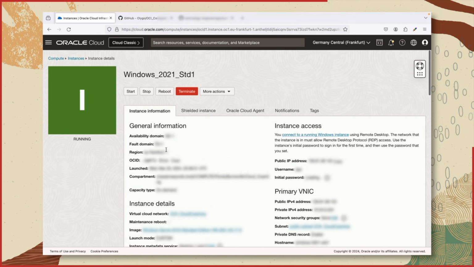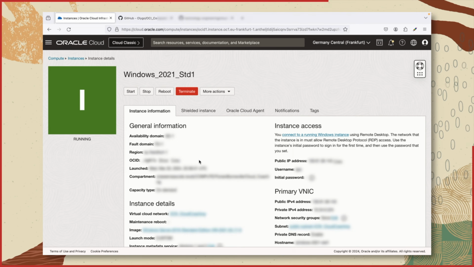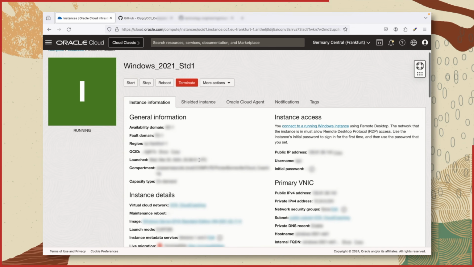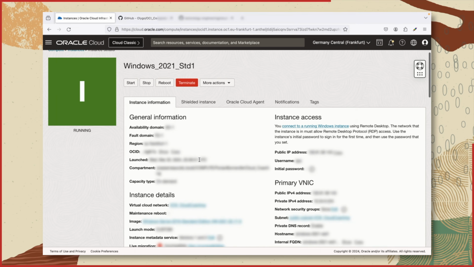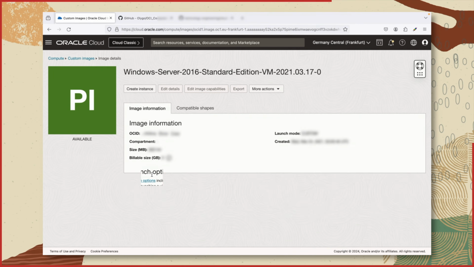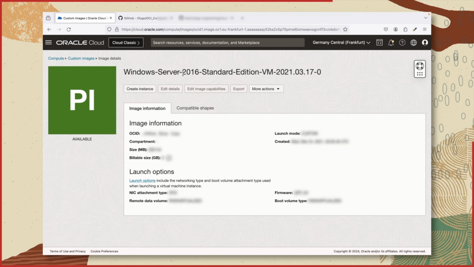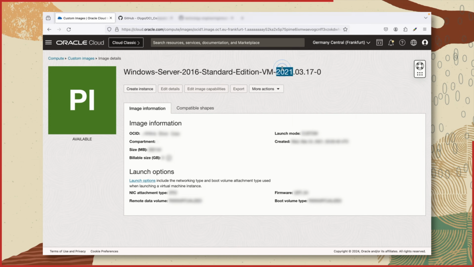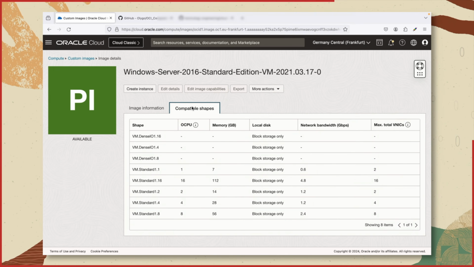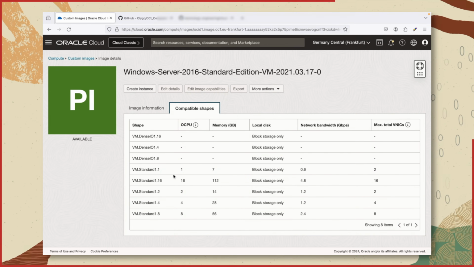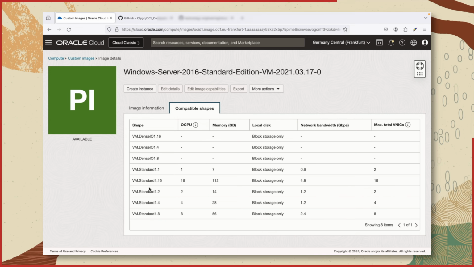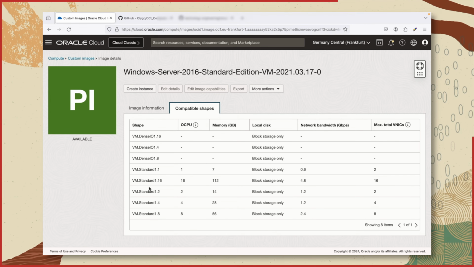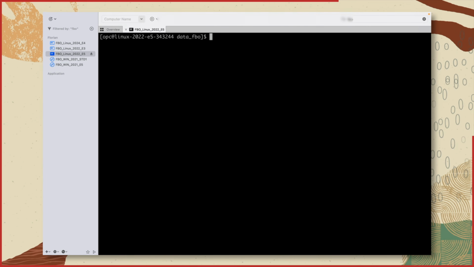The last one is a Windows instance. So a Windows server running since 2021 and using a Gen 1 Intel processor. And we would like to move it to the AMD E5. If we click on the image name, we can see, okay, this is a Windows server created in 2021. And if we go to compatible shapes, there are not a lot of things here, only Gen 1 with dense or without dense I/O. So no E5 available. Let's switch to the console, disconnect from this one, and connect to the Windows instance.